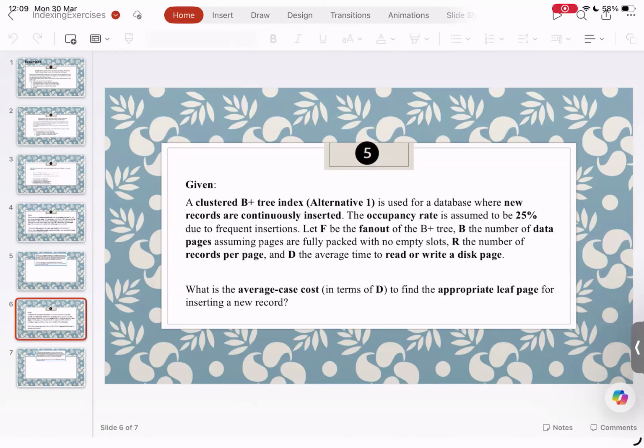And number 5, we have a clustered B plus tree index using alternative 1. If the occupancy rate is 25% and things like that, what is the average cost to find the appropriate leaf page to insert a new record? Something like that. So there are different operations. If you understand each operation that we talked about in the metrics there, it should be fine.